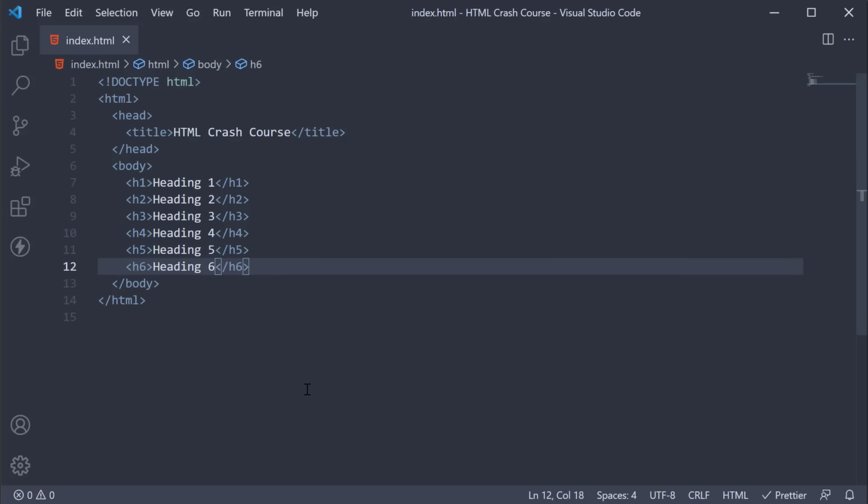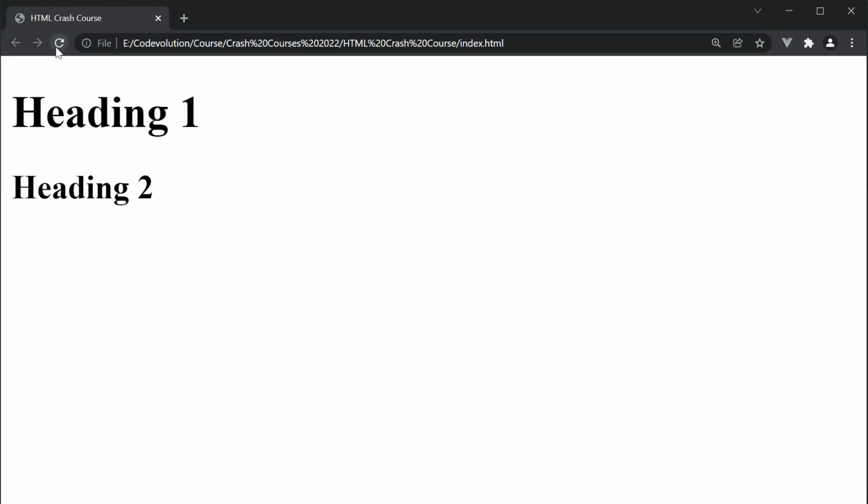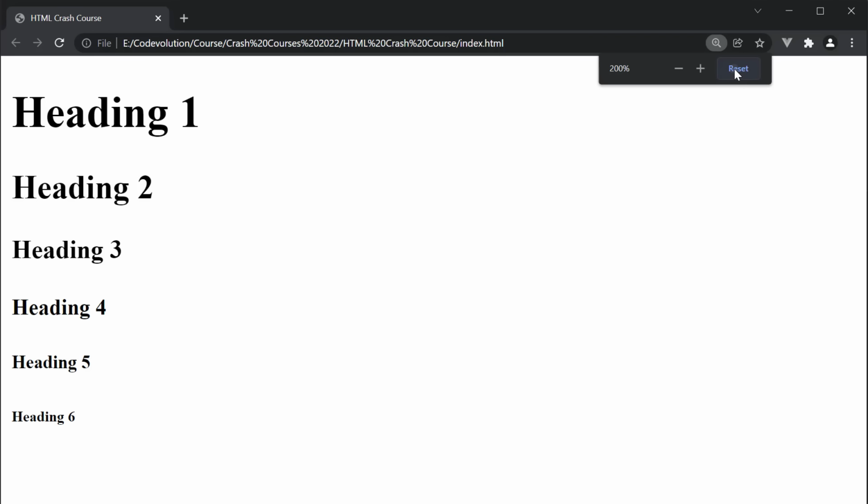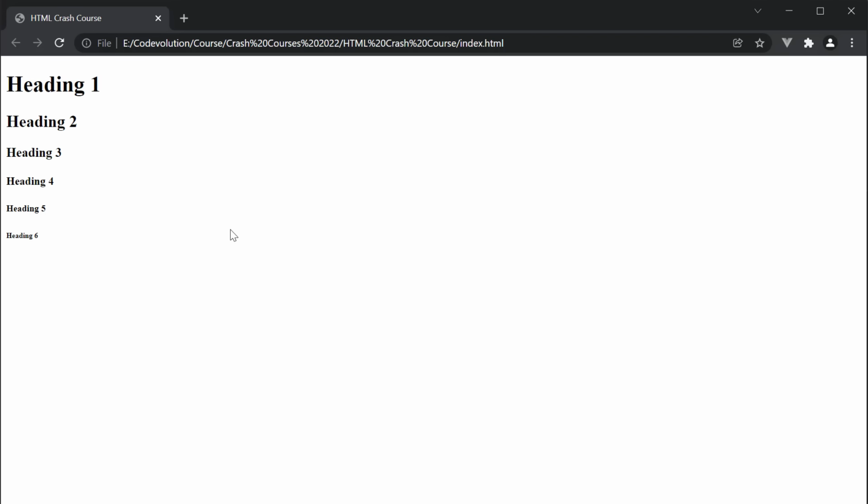If you now save the file and take a look at the browser, refresh, you can see the heading text being formatted in different ways. Now this seems a bit large because I have zoomed in. So let me reset. And you can see the actual size of H1 to H6 tags. They all are formatted differently.